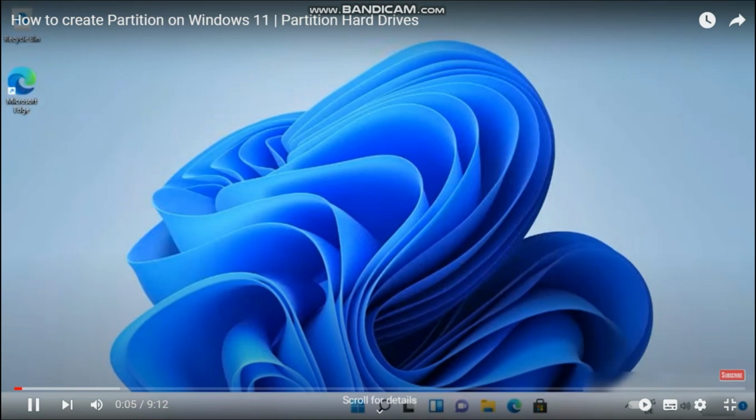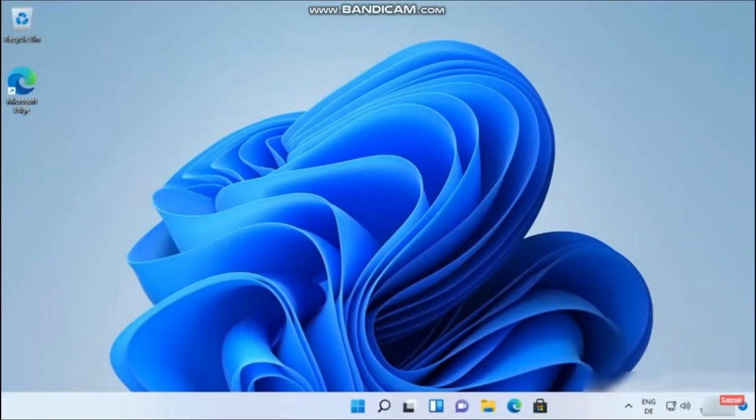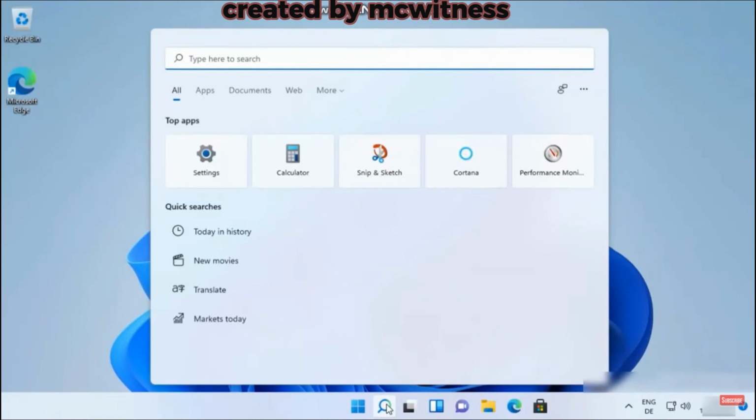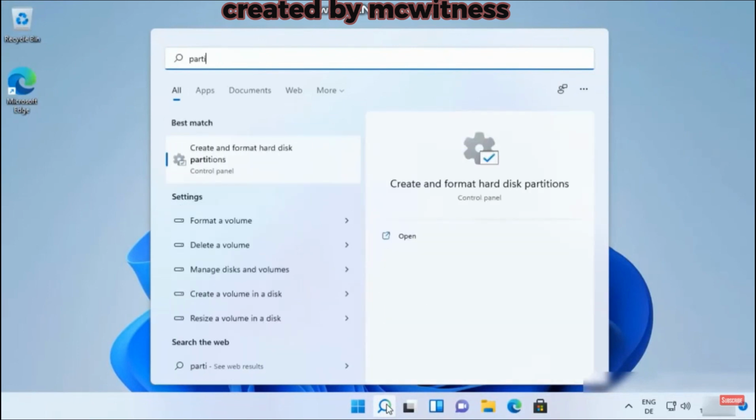in your Windows 11 operating system. So let's get started and let's see how we can do it. To start with, you just need to click on this search icon here and then search for Partition.